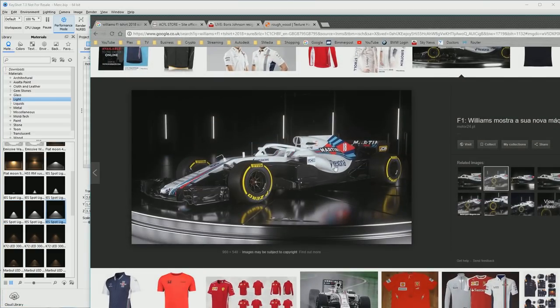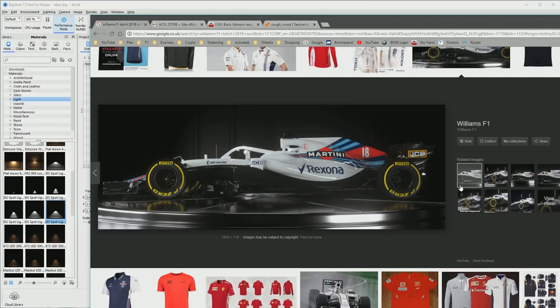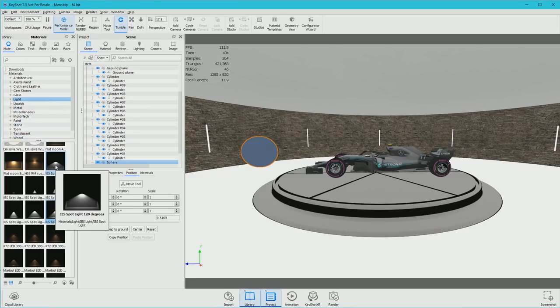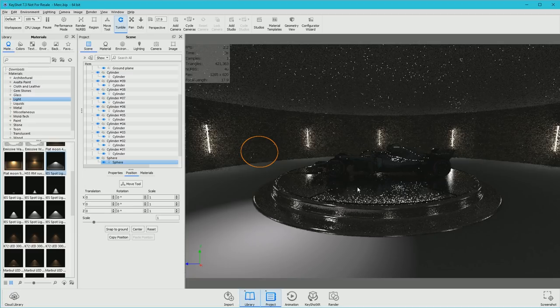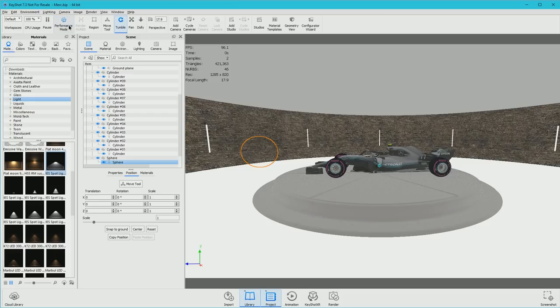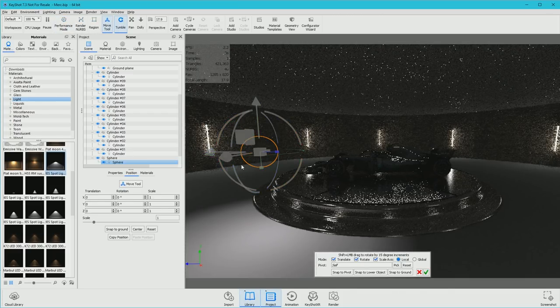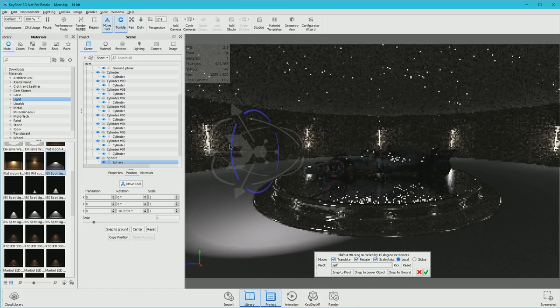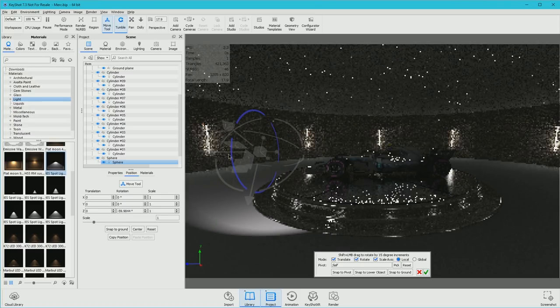Let's see what the Williams photo's got. It's not really anything you can see there, is it? I don't think these are spotlights. These are probably area lights. So I don't know what to do with that. Well, trial and error. What's this? 120. Let's whack that on and then turn off performance mode. Right. Where's that shining? I think that's just going straight down, isn't it? So I need to move, and then rotate. There we go. Starting to light the car up.